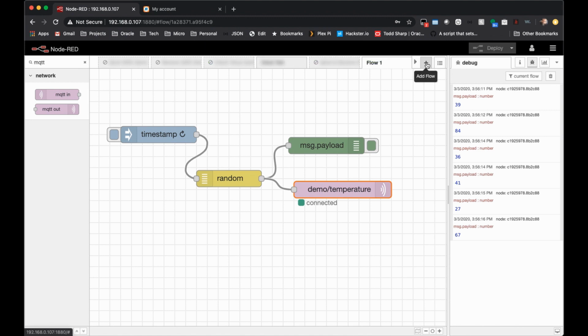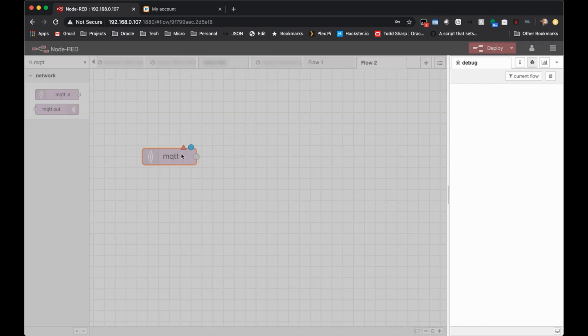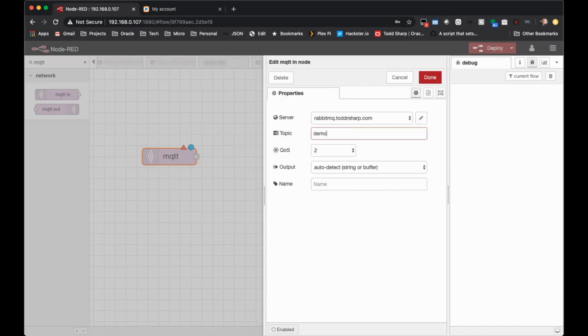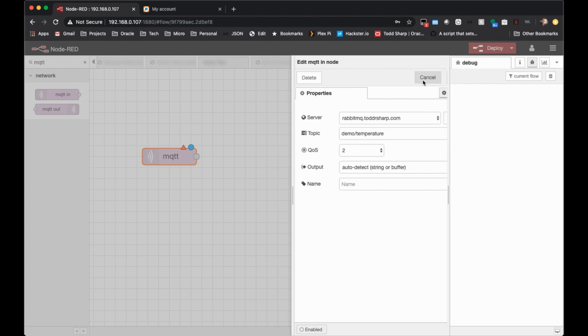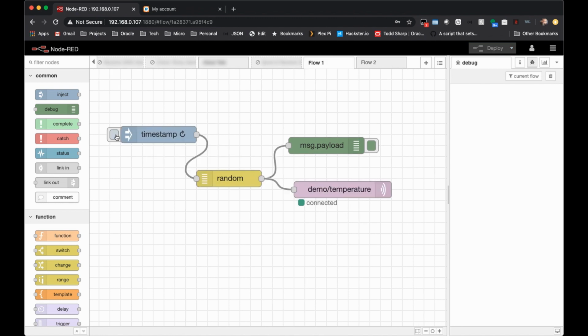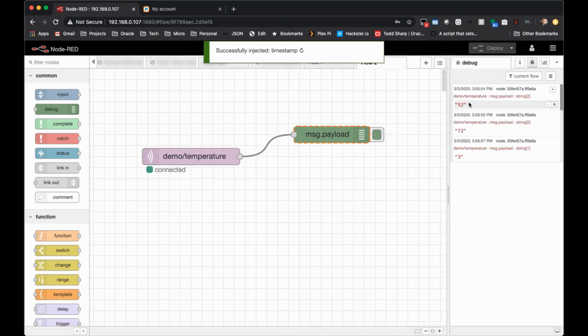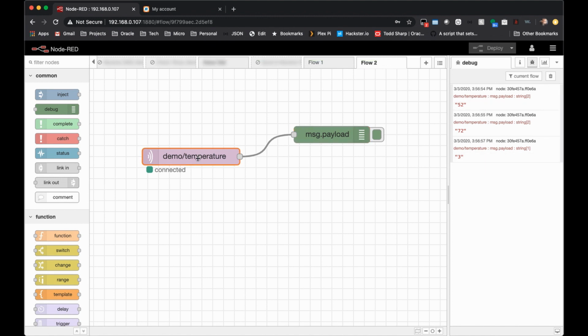So let's open up a new flow and start consuming that MQTT topic. We add an MQTT in node, and we use that same topic. We can then start consuming that topic in this flow. So if we come over here and trigger that a few times and come back over here, we will see that our temperature is incoming every time.